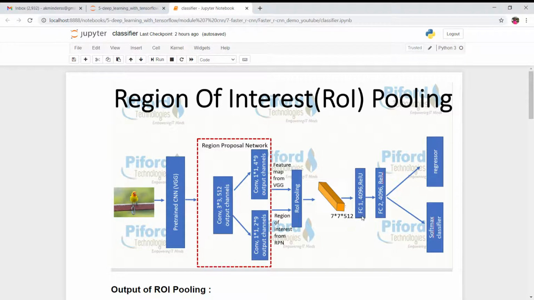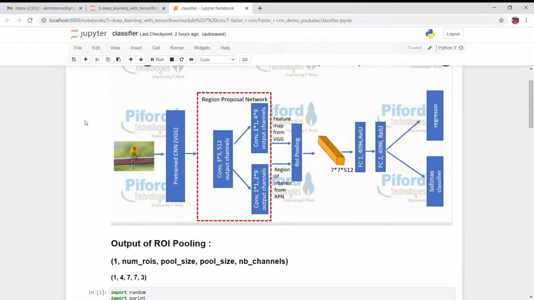After that we have a fully connected layer and then again a fully connected layer. So over here we have fully connected layers and then a classifier and a regressor. This softmax classifier will tell us the class of the object, and this regressor will adjust the bounding box, and this will be our final output.